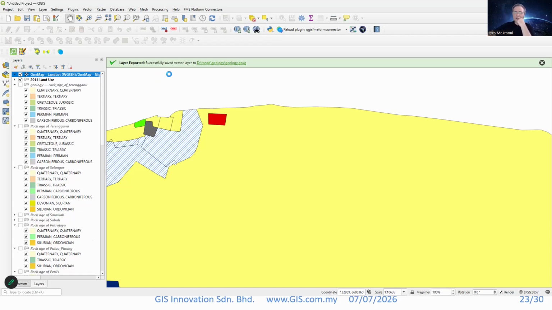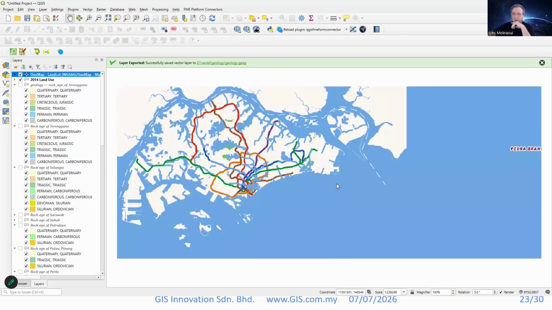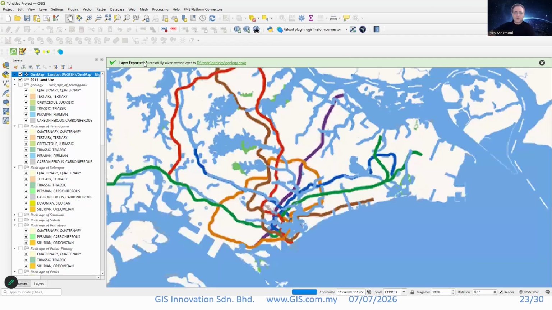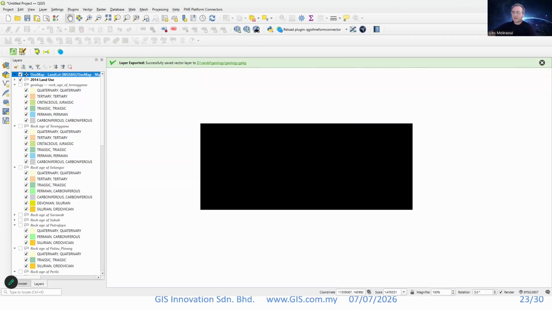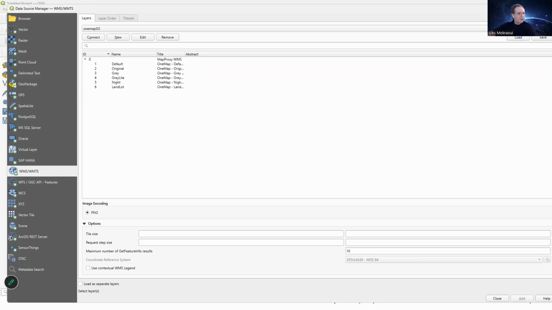Okay. So I can just zoom to layer. So these are the maps that they have. This is for Singapore. It's just an example. In the same way, you can add WFS. Where is that WFS? WMS, WFS.